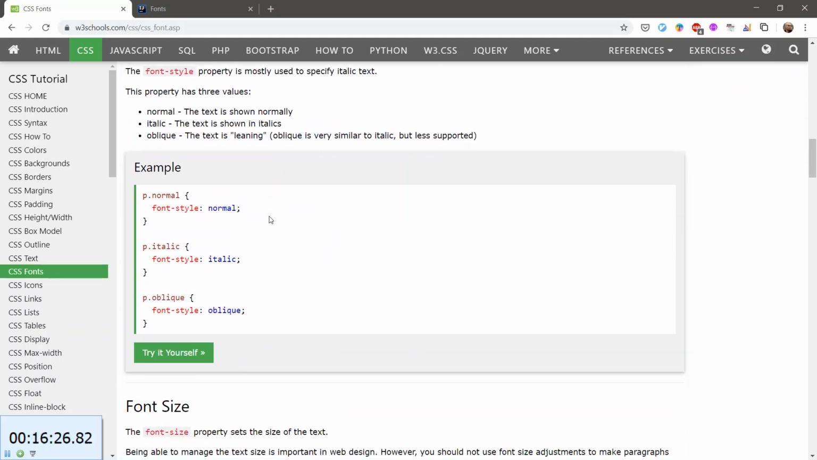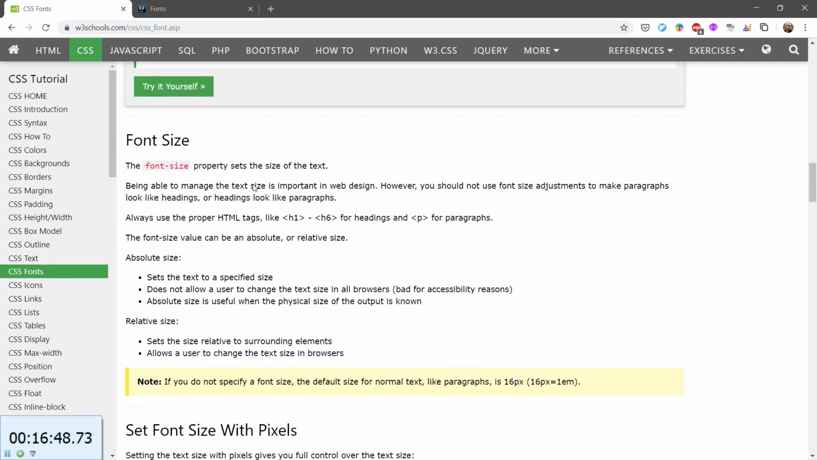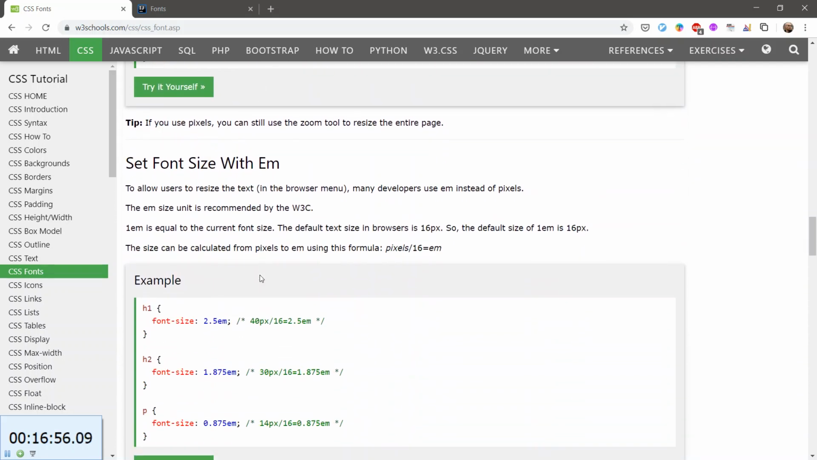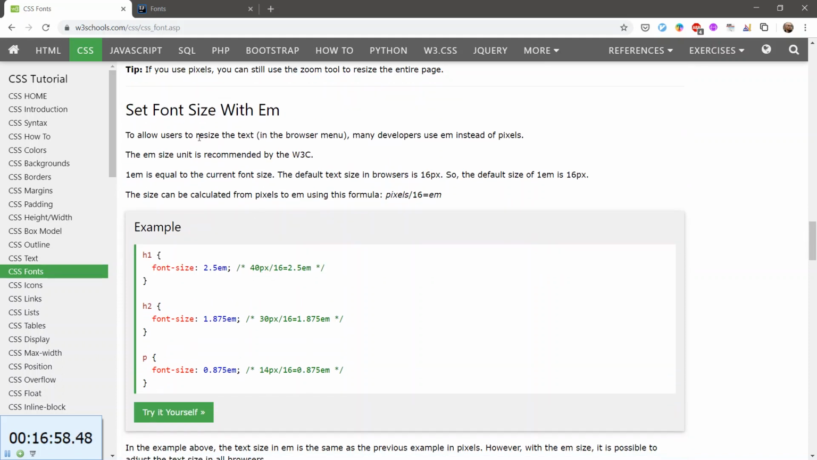So there's a font style, and there's normal, italic, and oblique. We tried that. And the text is shown in italics. The text is leaning. It's very similar to italic, but less supported. Okay. Here is a font size, which we tried as well. And we could set it by the pixels as well. Yeah, that's understandable. Set font size with EM.